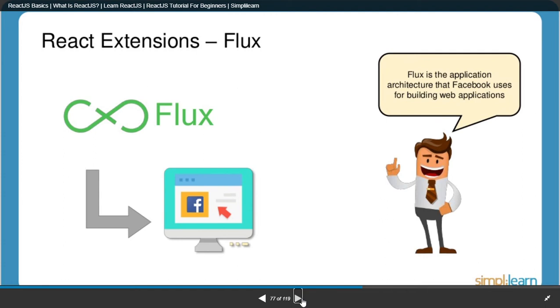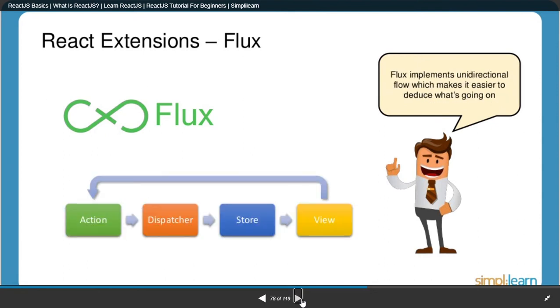Flux is a React extension. Flux is the application architecture that Facebook uses for building web applications. Facebook is built using Flux. It's nothing but an architecture. There are four things: action, dispatcher, store, and view. This is a unidirectional flow.